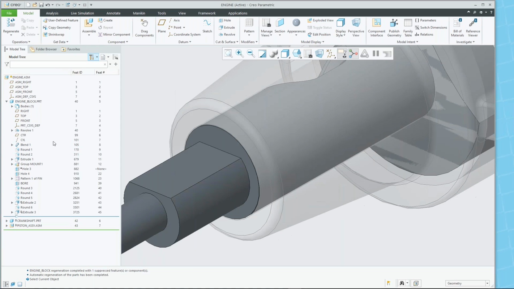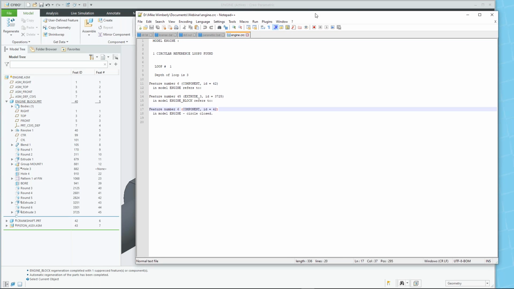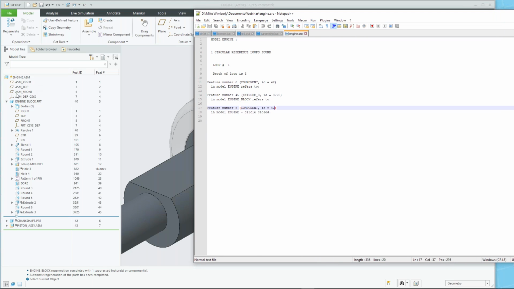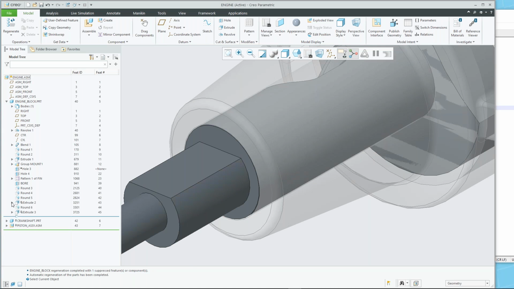And with that, it will go through and show you what those values are. So each one of these, if I go back into Notepad again and look in the engine, I can look for feature ID 42, which should be this, oh, it's at the bottom, should be this.